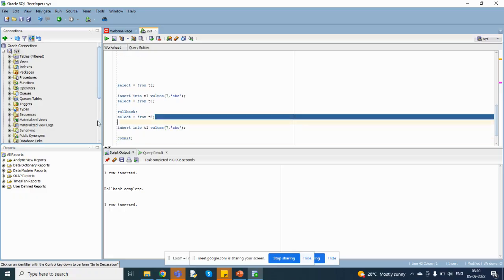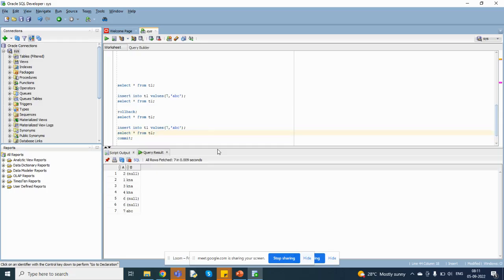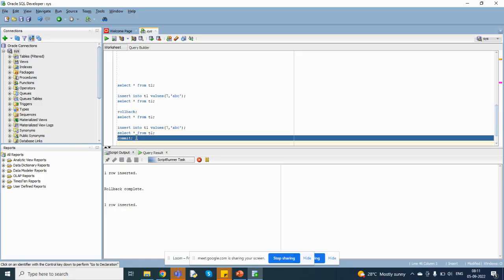Now how many records will you get? I have not triggered the commit command as of now. Now how many records will I get? 7 records, right? Now I will trigger the commit command.